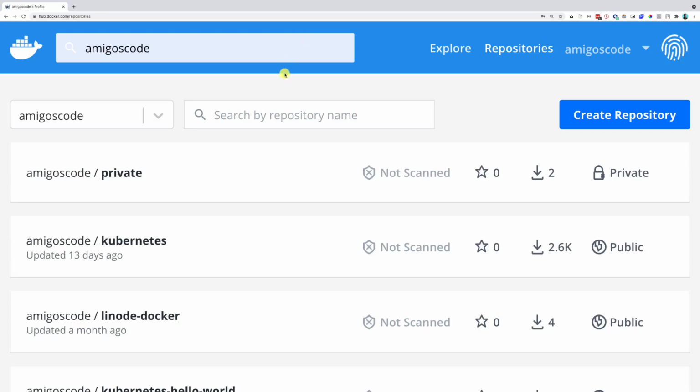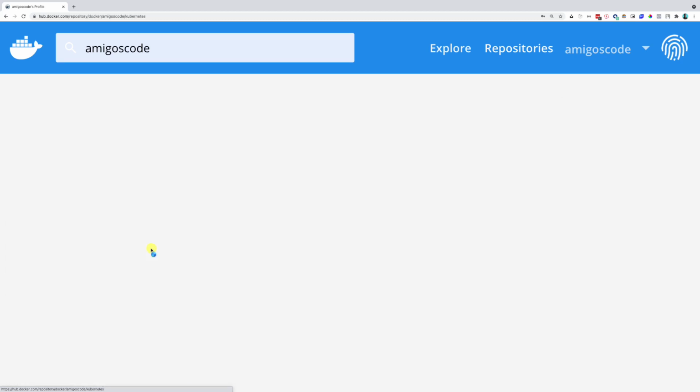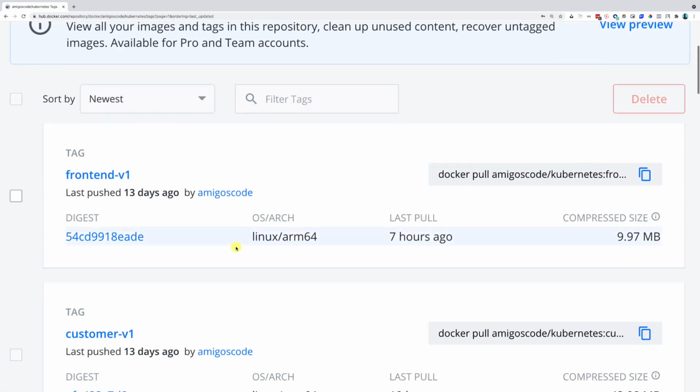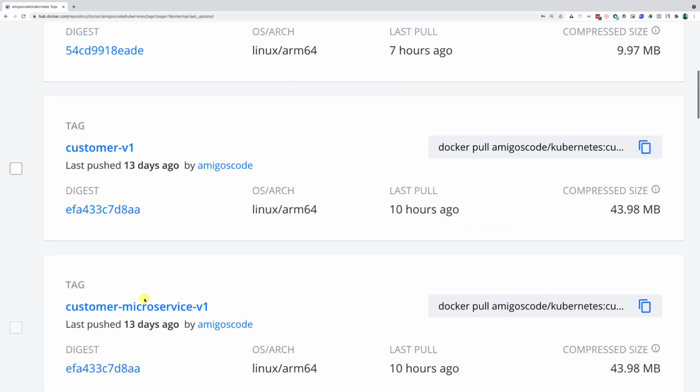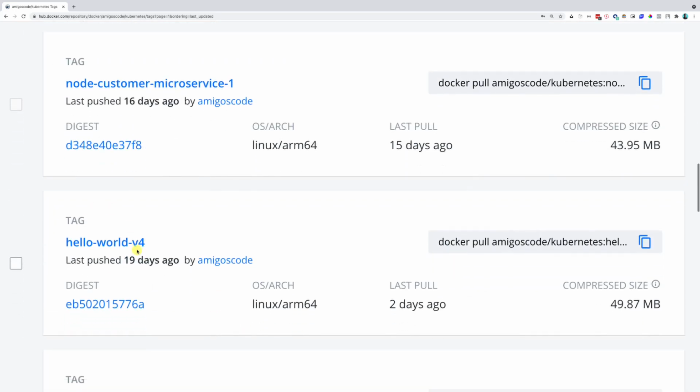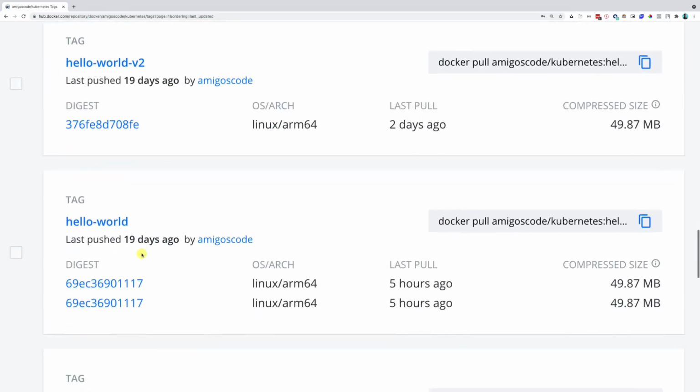Inside of Docker Hub, I've gone ahead and created this private repository right here, which only I can have access to. So here you can see that this is a private repository. And then you have a bunch of public repositories. So here, public Amigos Code Kubernetes. This one is the one that we've been using throughout this course. Tags: you can see front end, customer, order, basically hello world. This is stuff that you've seen throughout this course.